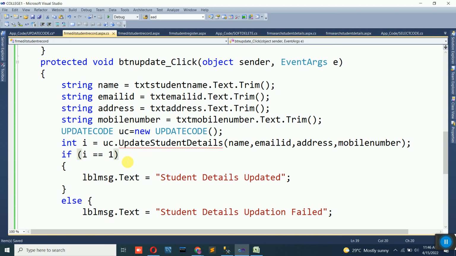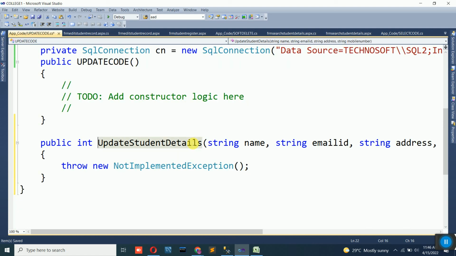So here one event, that function gets generated. Click on this F12, and clicking it goes directly to that function. And here I need to write the update query in this case.